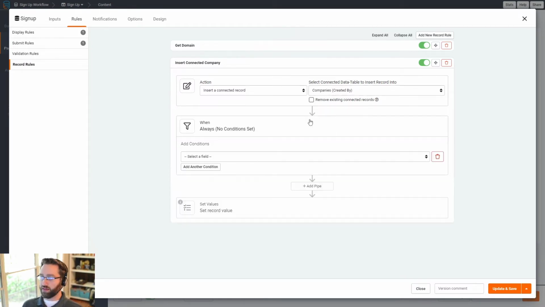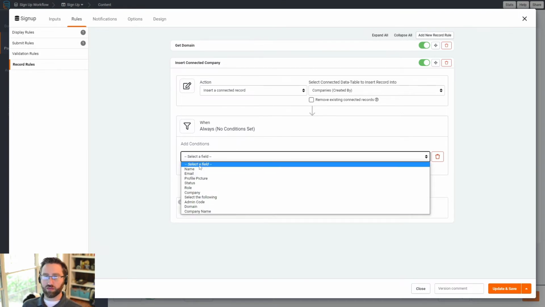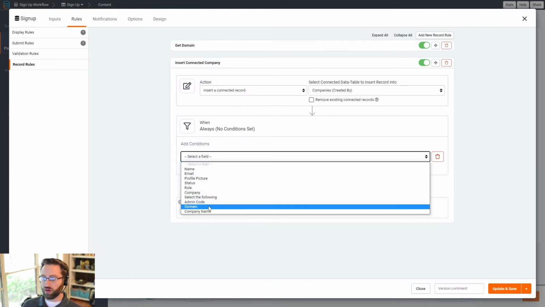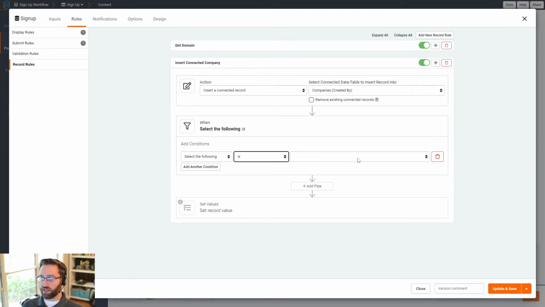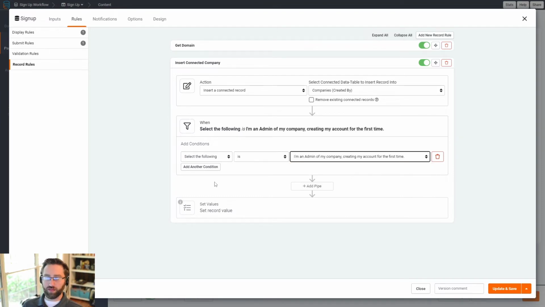Based on what I just said, that's what our condition is going to be. So if "select the following" is "I'm an admin", that's again on that sign up form, the radio field. If "I'm an admin" is selected, then we will continue on with this record rule.